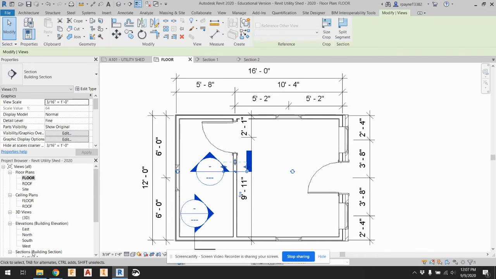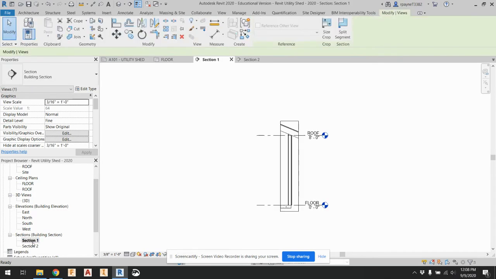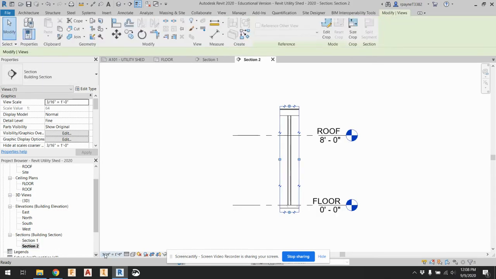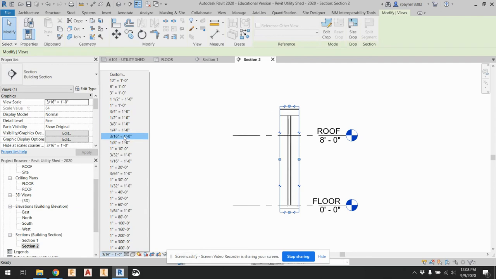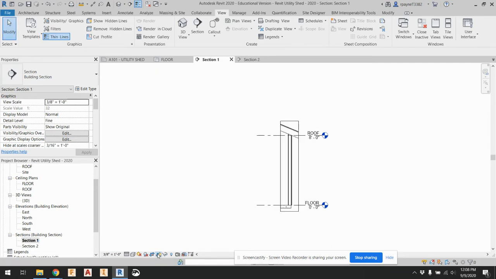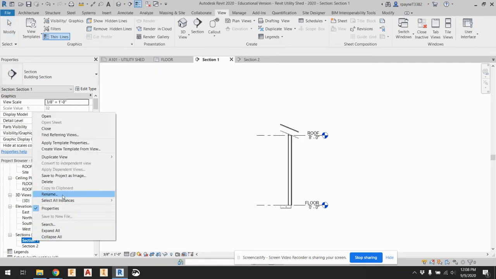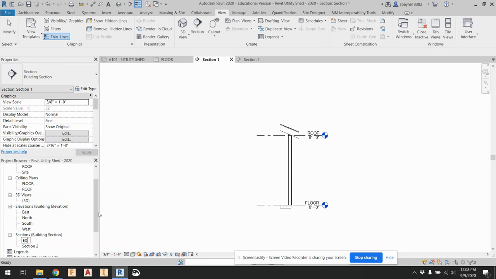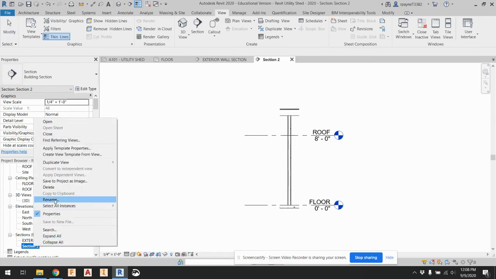And let's see. So go back, oh, no, to the sections. And I don't think I changed this. I think I want this one to be a little bit smaller. Yeah, because this is so tall, it's going to mess up my plan. So I'll do 1/4 inch equals a foot and turn off the view box. Go back here, also turn off the view box. Rename this to exterior wall section. And rename this to interior wall section.